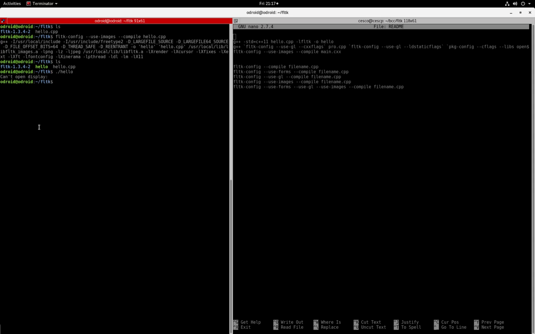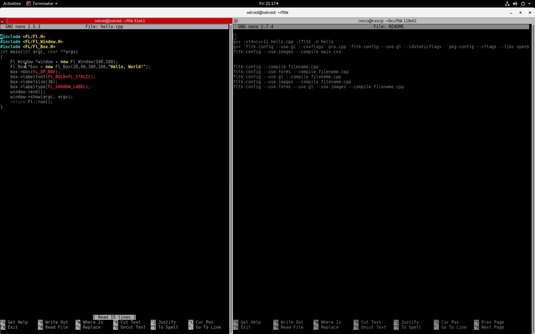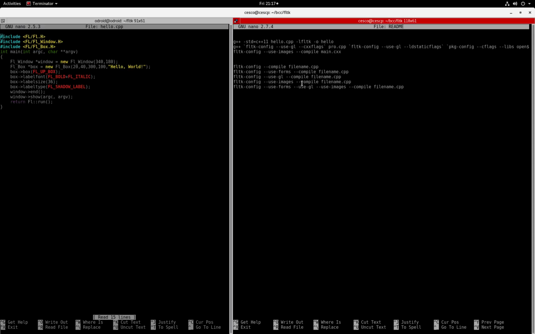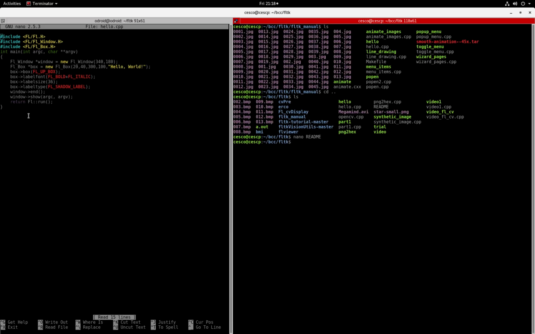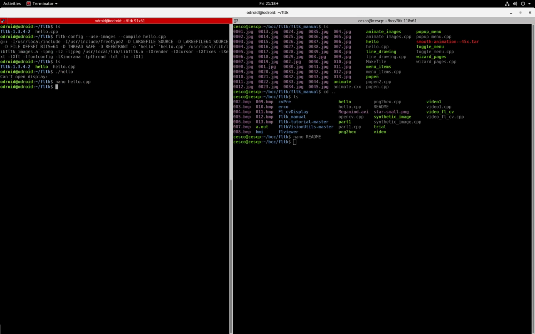And cannot open display. I don't know why it's doing that. Let's look at it. It's hello world. Let's try a different flag. Maybe that one is giving me a hard time. Let's try this one, just in case it's compiler related. So Control X and Control X. And let's use this one.